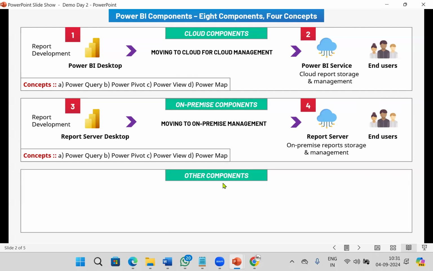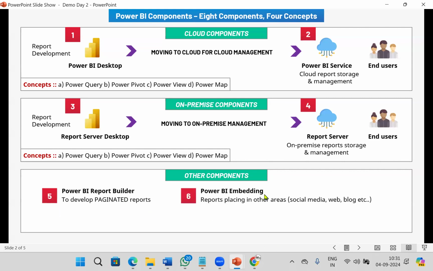Next, other components. First one, Report Builder. This is the component to develop paginated reports. Next, Power BI embedding. You have a Power BI report. You want to keep it at the blog level, website level, some social media level. Then we go for a concept called embedding. Your Power BI report you want to place in another area, social media, website, blog, anything. This is also a component.